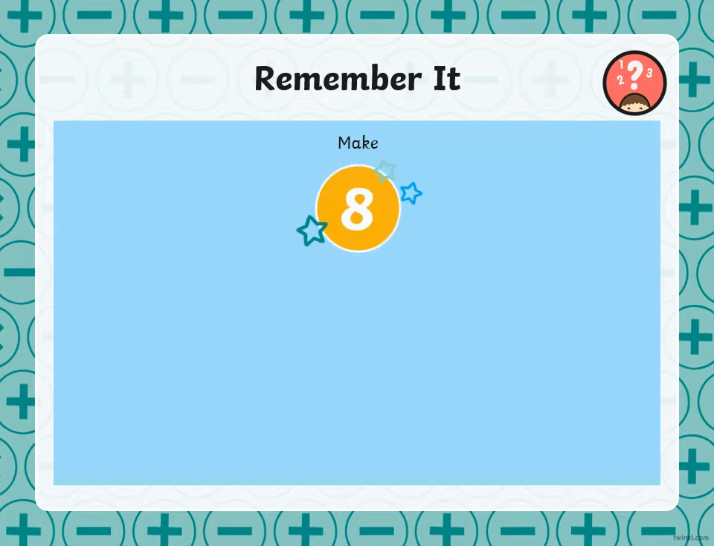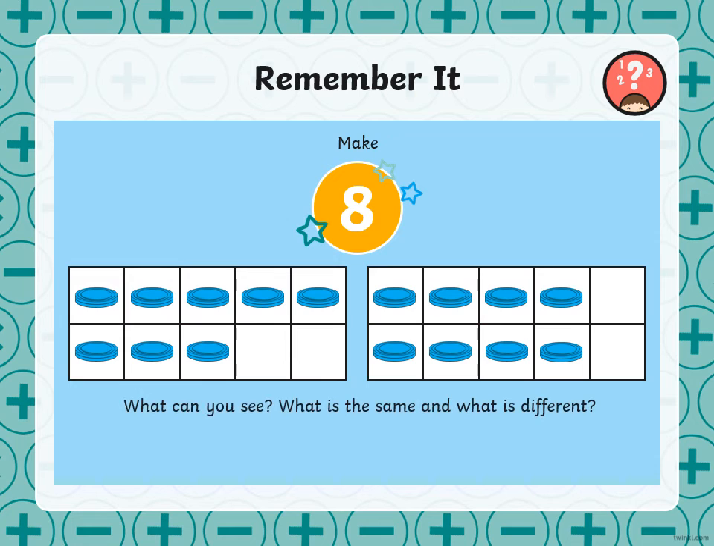Okay, you can move your counters away, and we're now going to make the number 8 on your 10 frame. See if you can make the number 8. Have a think of an easy way to make 8, or maybe you've got a tricky way to make 8. Okay, let's take a look now.